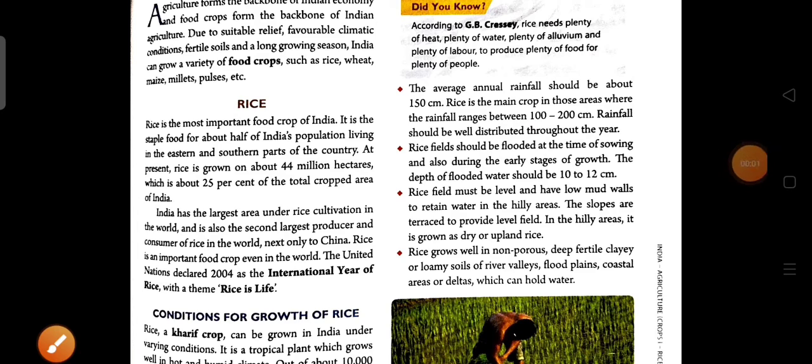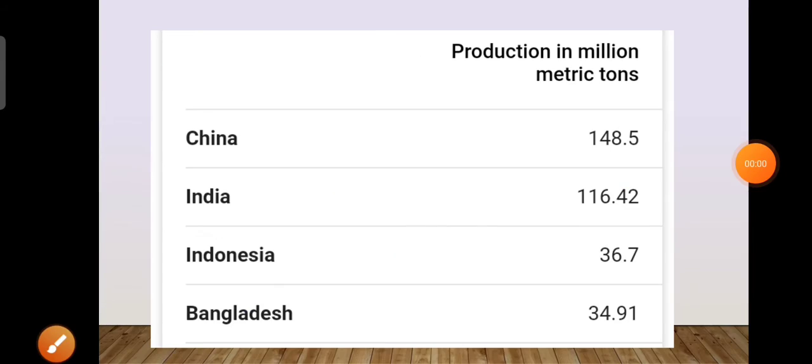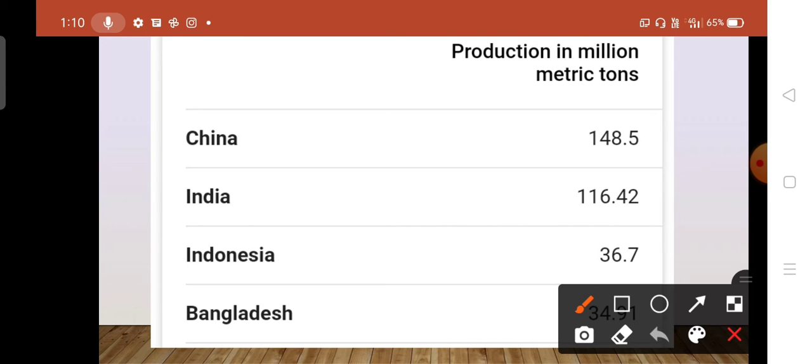In India, rice is grown on nearly 44 million hectares, which is 25% of the total cropped area in India. Here is the list of the countries for the production of rice. Firstly comes China, that is 148.5 million metric tons. After China, India comes second. India's production is 116.42 million metric tons. After India, Indonesia and Bangladesh come.